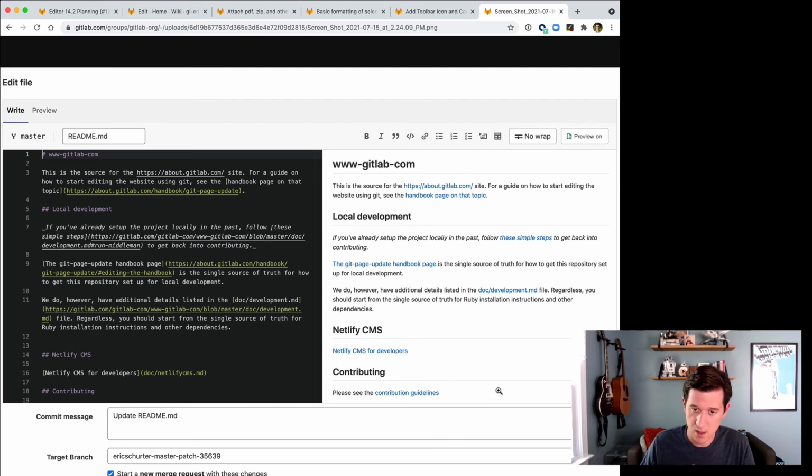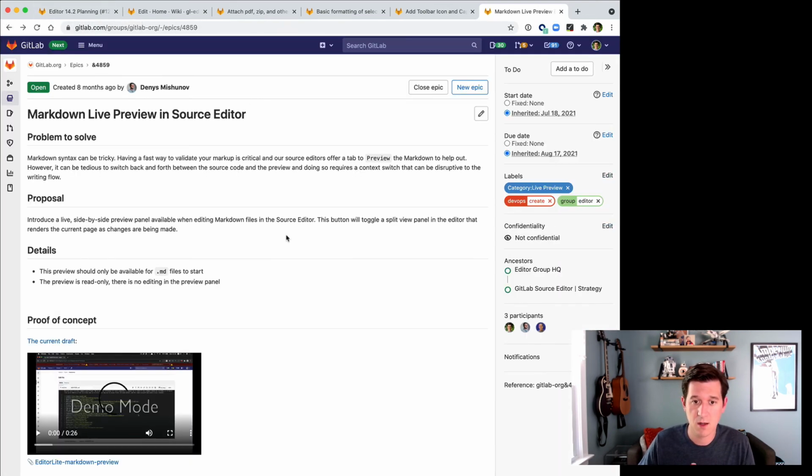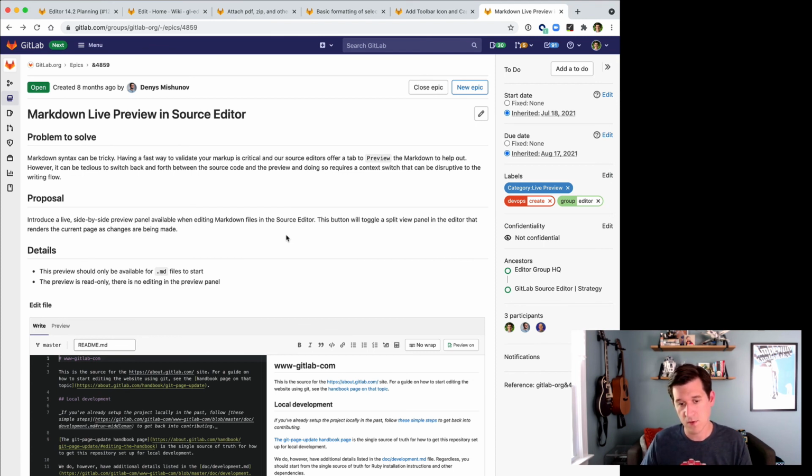Now, this won't be editable in this release, but it will give you a live preview as you type and render the Markdown for you. So very excited about that. I think for those that are working outside of the wiki and for those that prefer writing Markdown but seeing the preview, this is going to be a great improvement.